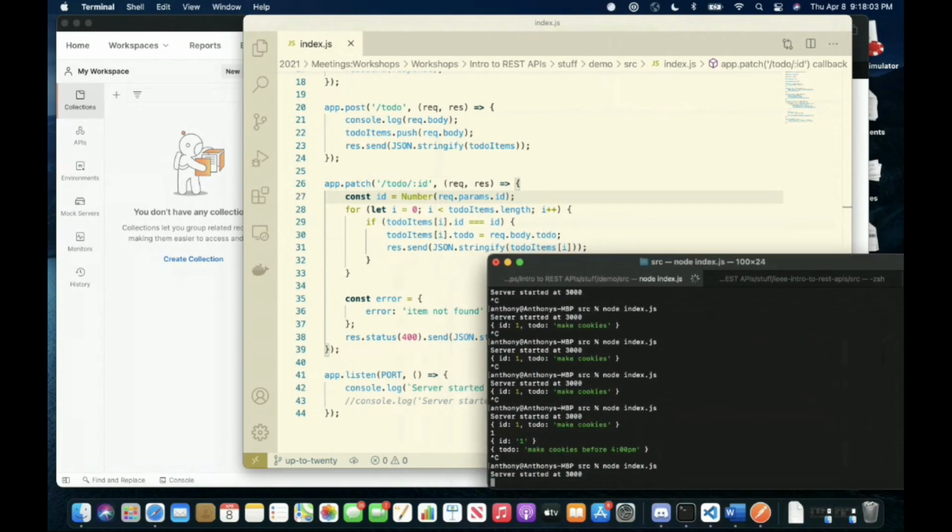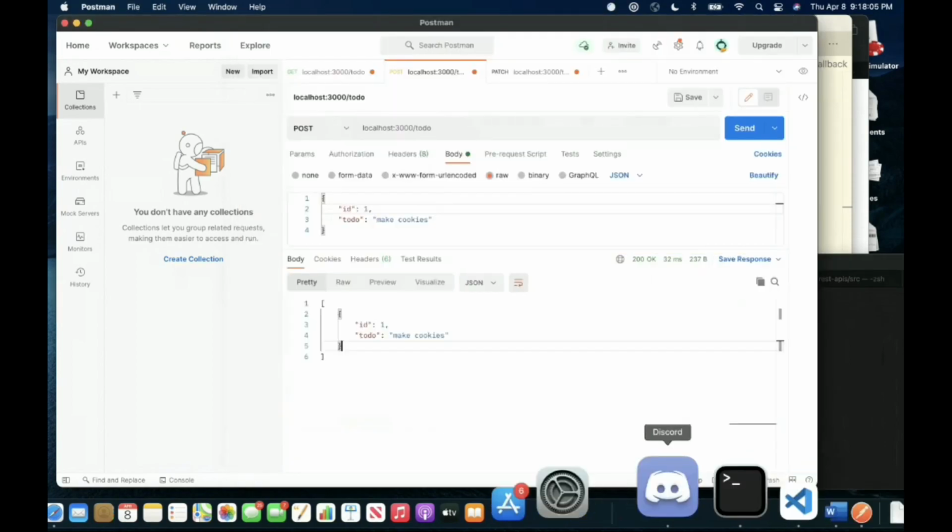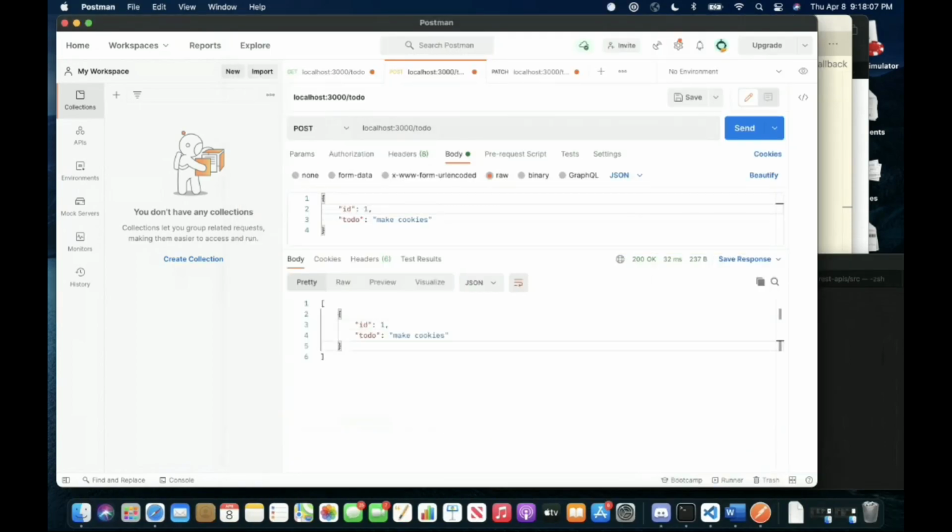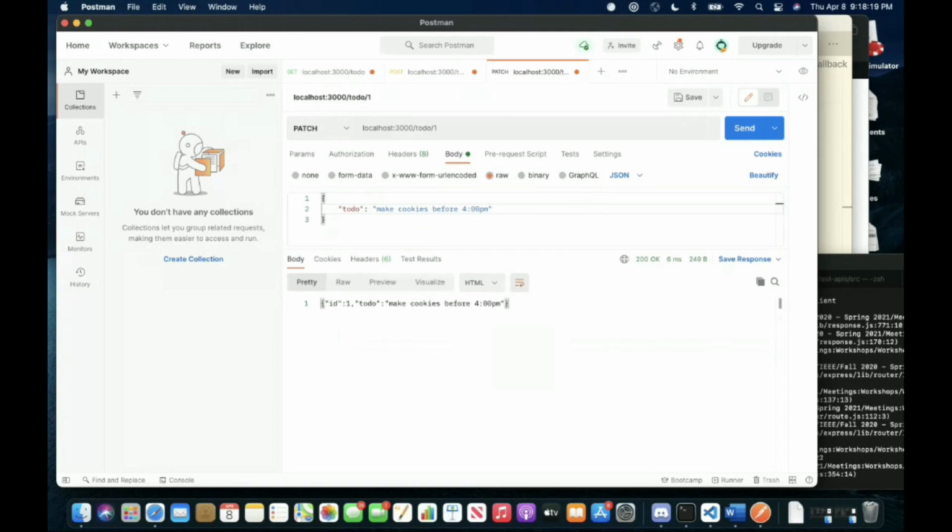So we're just going to restart the server. We're going to go back to Postman. We're going to make our post request so that we have one to-do list item. And we're going to go to our patch. And there we go. So this time it worked.